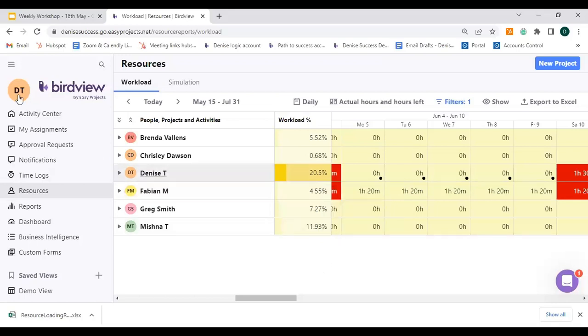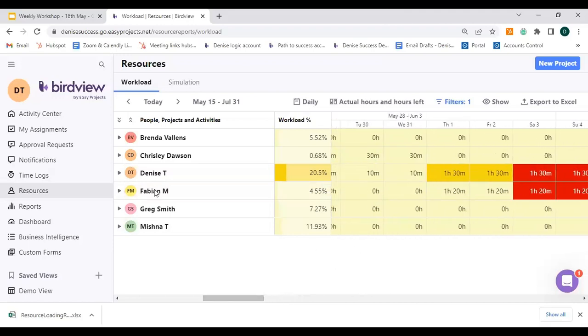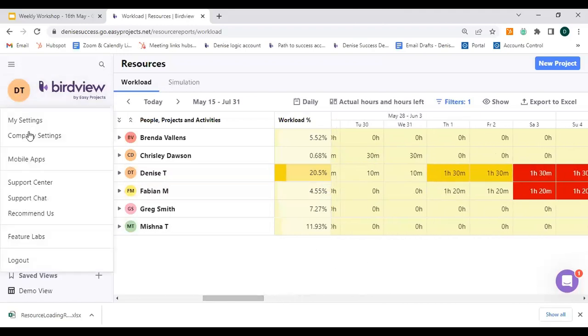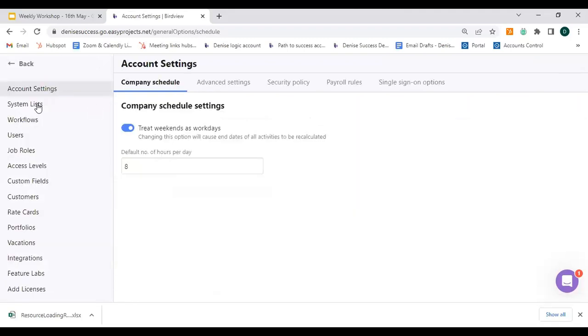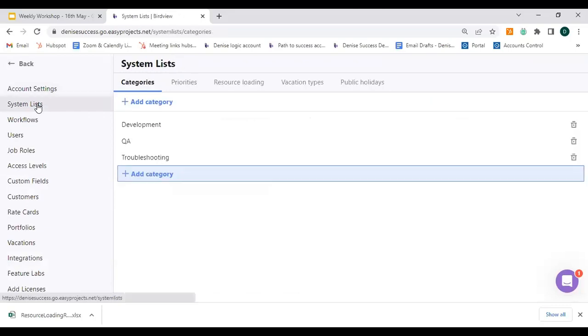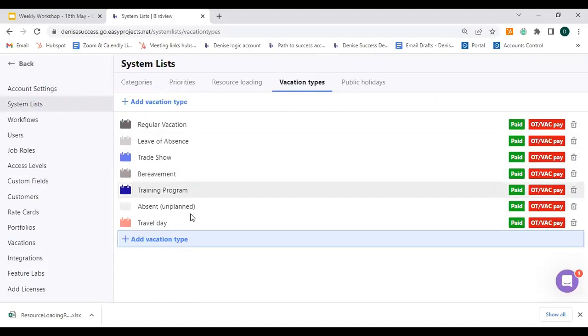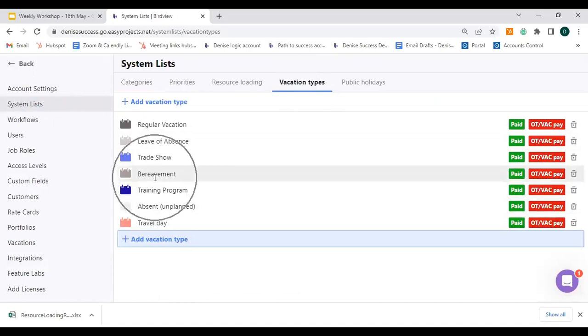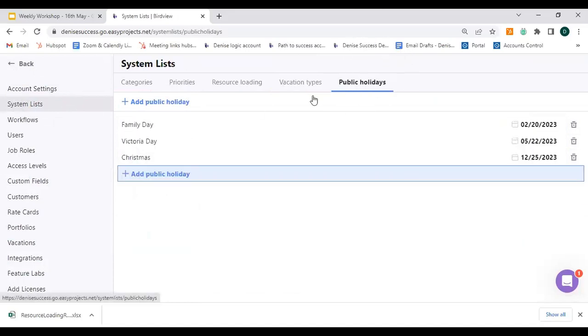Now, another thing to keep in mind is that when you are setting up these public holidays or vacation, you can do that from right here in company settings. So under system lists, you have vacation types. So you can add vacation types. We have training program, trade show, leave of absence, regular vacation. That can be added, as well as public holidays right here.